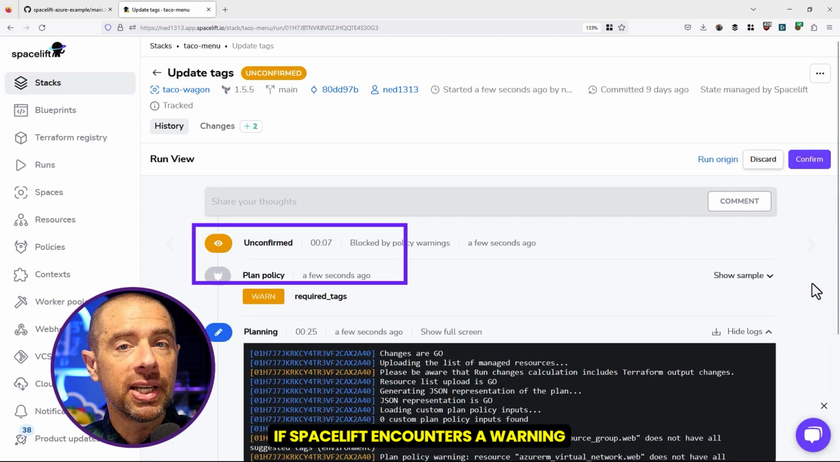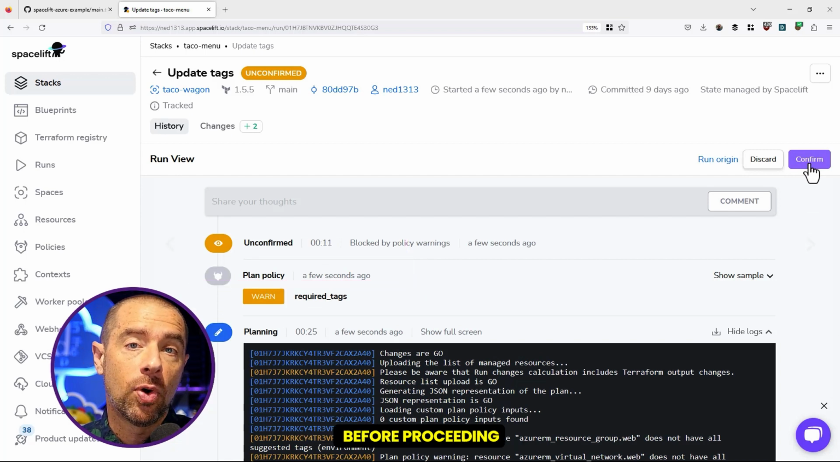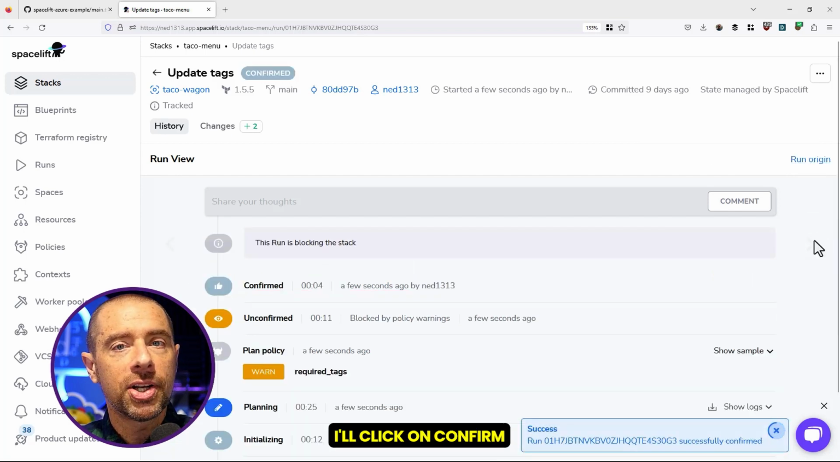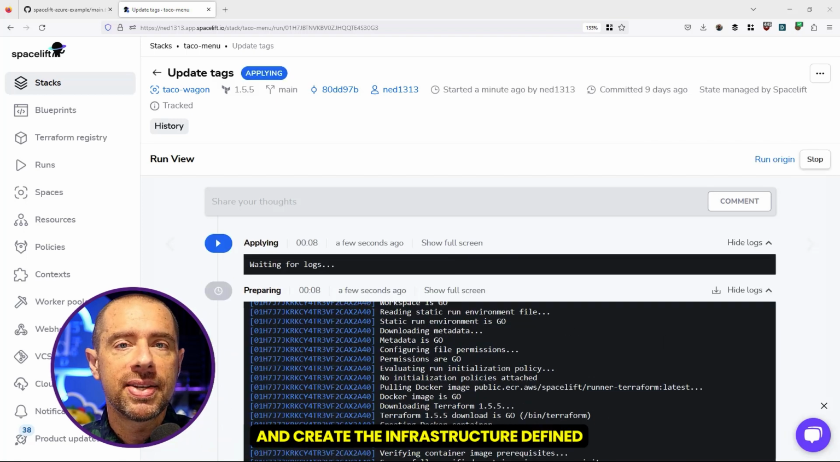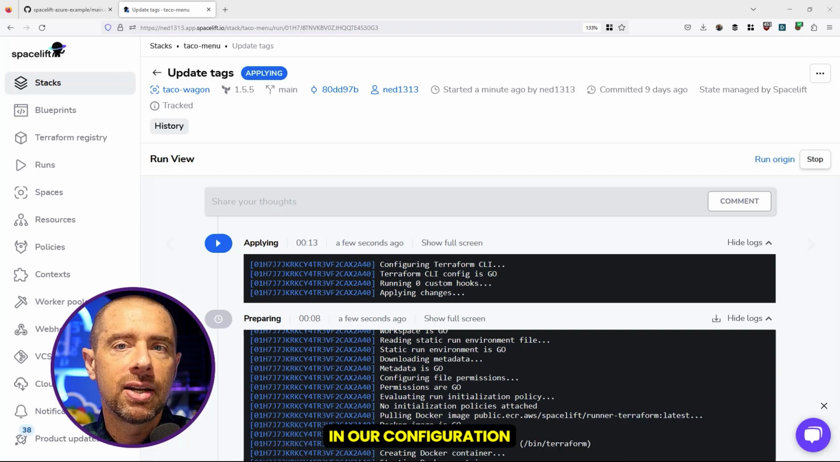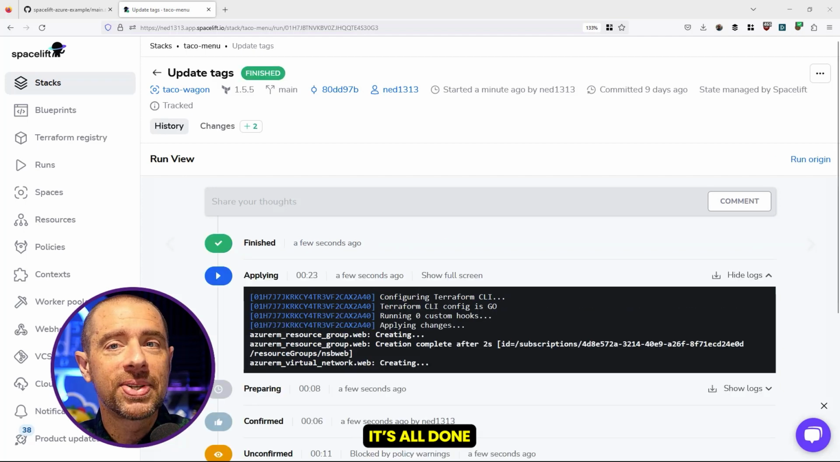If Spacelift encounters a warning during the plan, it will ask for confirmation before proceeding. I'll click on Confirm to deploy the infrastructure. This will move to the Apply phase and create the infrastructure defined in our configuration. Alright, and after a few moments, there we go, it's all done.